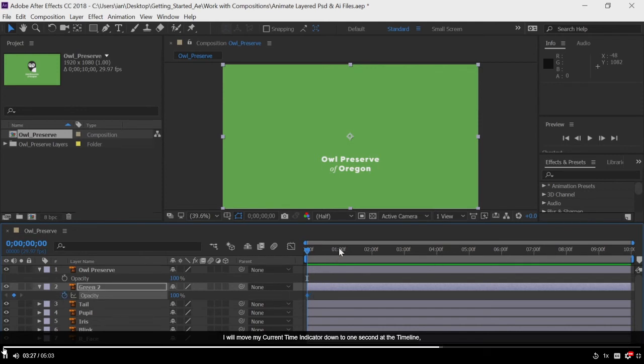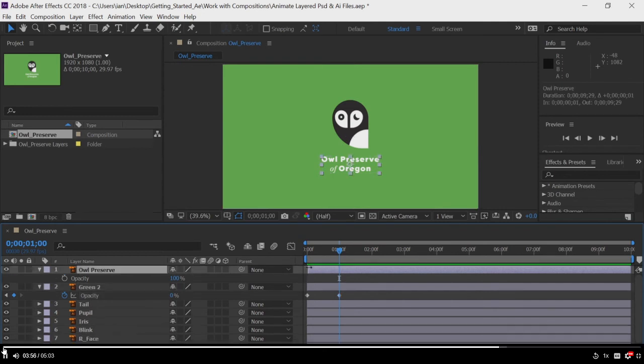I'll move my current time indicator down to 1 second at the timeline, and then I'll change the opacity setting from 100 to 0. And you notice if we scrub the current time indicator, it appears as though the owl is fading into the scene, when in fact we're actually just fading out the green layer that's above it. Use the navigational arrows to position yourself on the second keyframe. And let's trim the start of the Owl Preserve layer by hovering over the left edge and clicking and dragging.